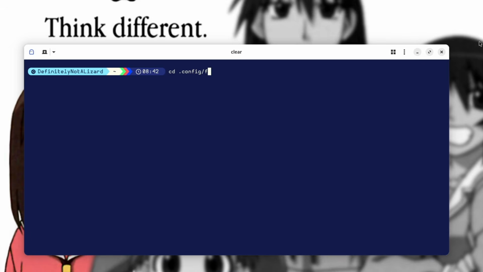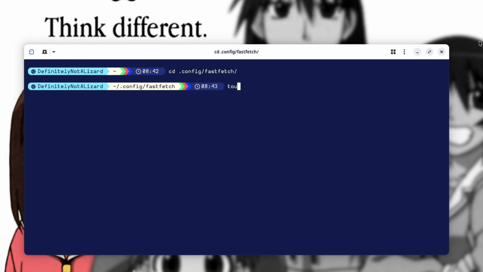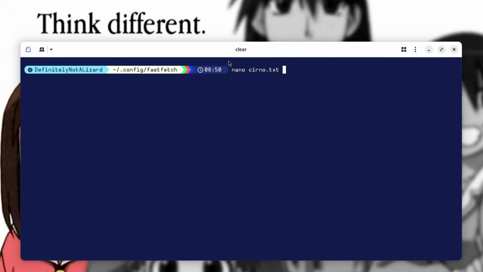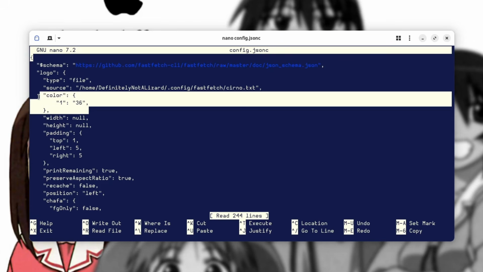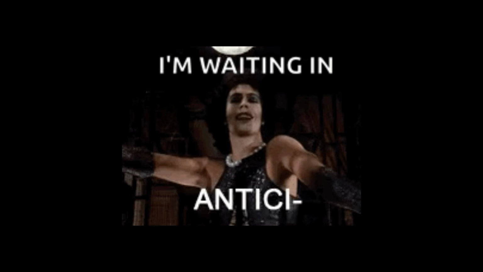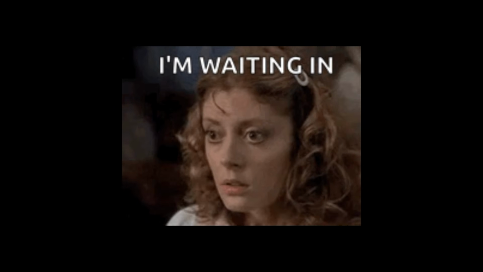Navigate to the fast fetch config directory and create a new text file using the touch command. Now open the file and paste in the Braille art. Then back in the fast fetch config file, paste the complete path. It should look something like this. Make sure to indicate the type as file up here. And as for the colours, honestly your guess is as good as mine, but 36 gives me cyan, so 36 I shall keep. It's time for the moment you've been waiting for.